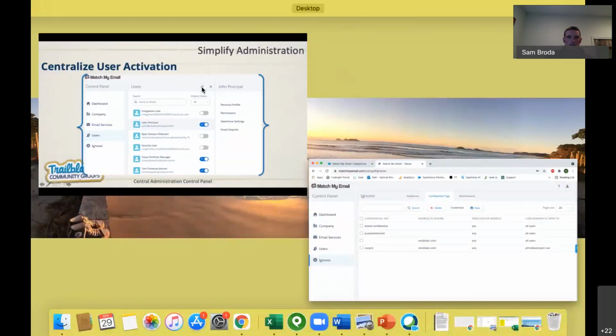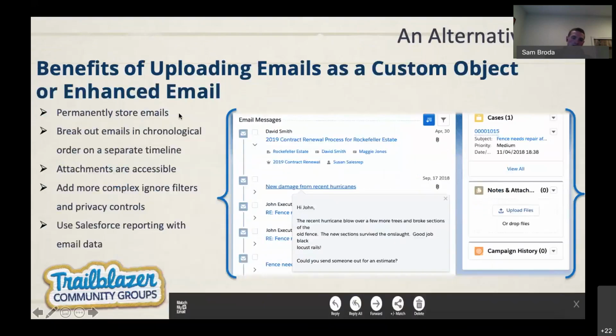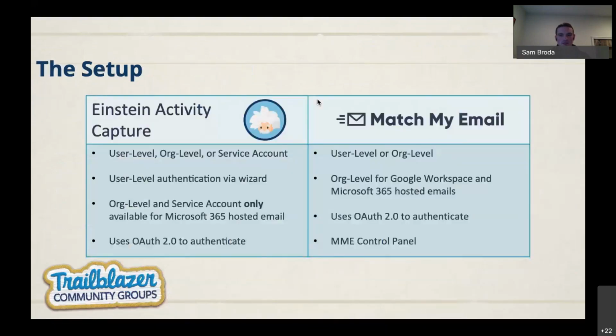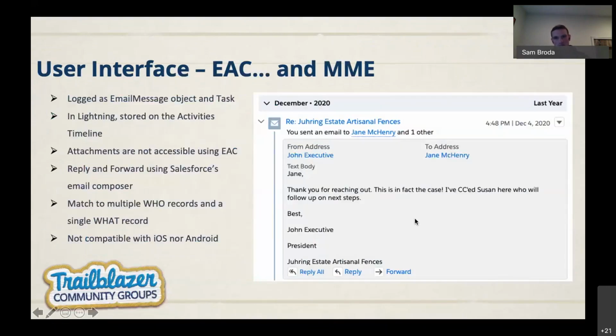All right, let me jump back, try to keep on point here. With Match My Email, we can also upload as this enhanced email object, just as Salesforce would do. The difference being with Einstein, you're getting the virtual link that's linked back to the AWS server where the email data is stored. With Match My Email, we still upload as an enhanced email, but that data is actually stored on the same server as the rest of your Salesforce data. It's there permanently unless you decide to delete it. So after 6 months or after 2 years, you can expect those emails to stick around.